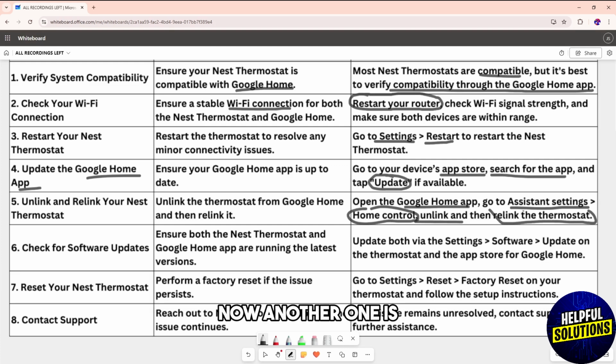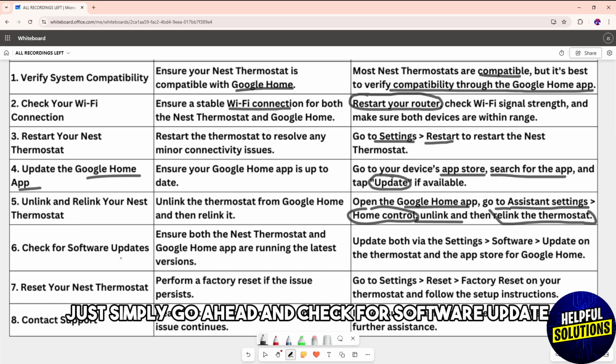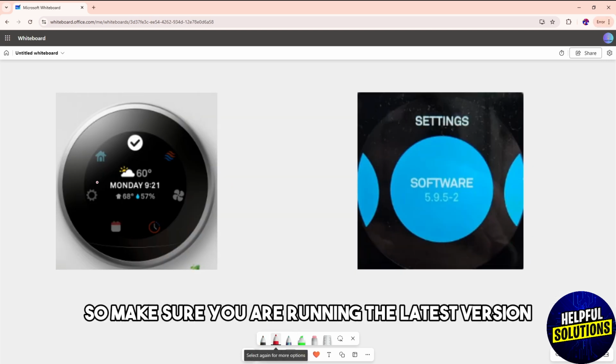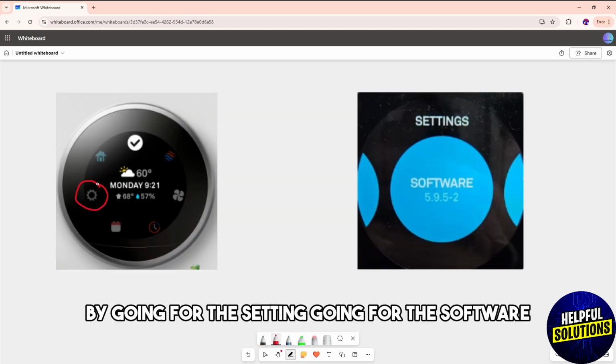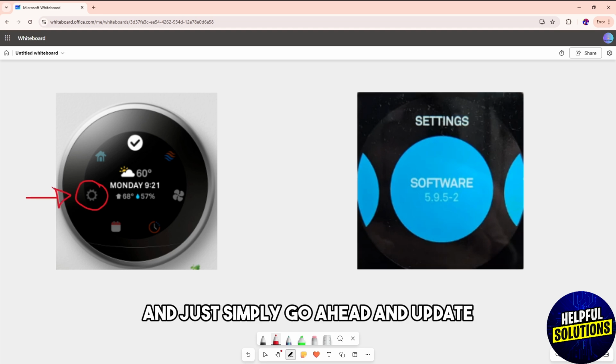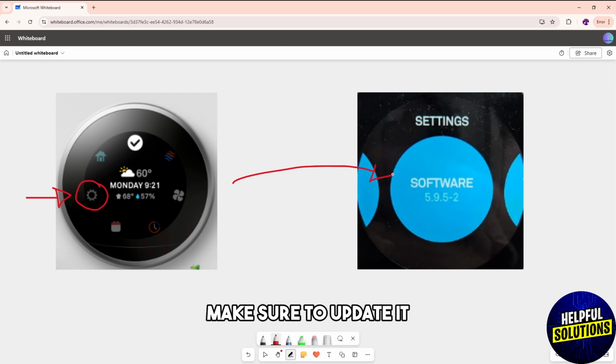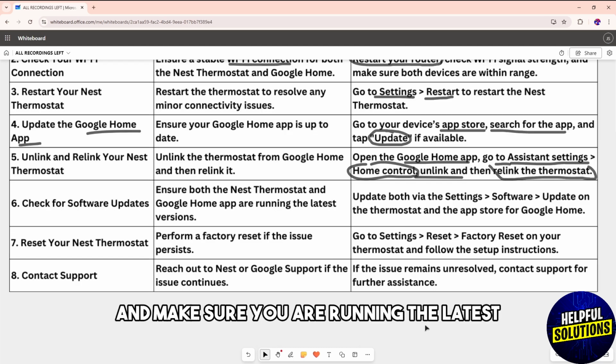Now, another one is just simply go ahead and check for software update. So make sure you are running the latest version by going to the settings, going to the software, and just simply go ahead and update. And when there is an update available, make sure to update it and make sure you are running the latest version of the software.